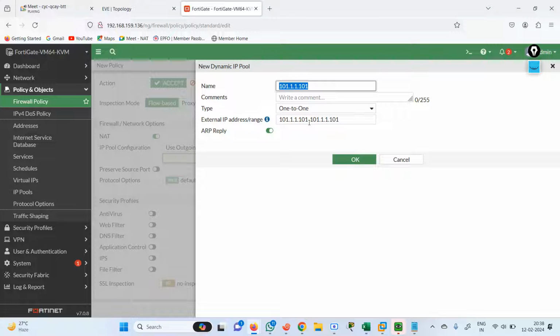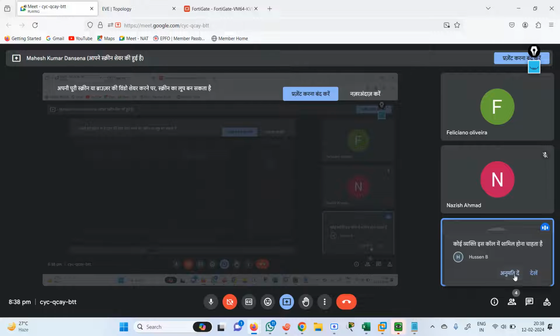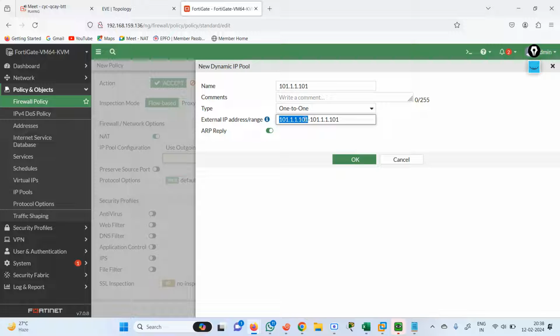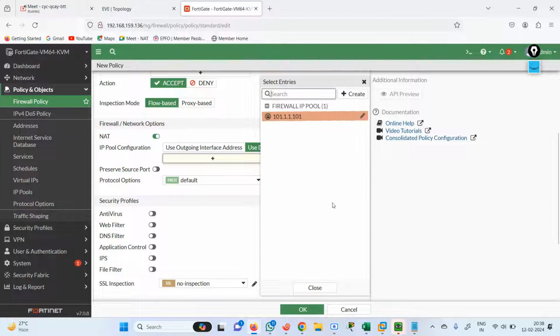Which IP? This is the range. It is asking for the range, so if you give a single IP, it will not accept. You need to use a complete range, where this IP is starting and this IP is ending, and the type will be one to one. Done. Sometimes your interviewer may ask, what is one to one NAT? You need to say static NAT. Okay, done.